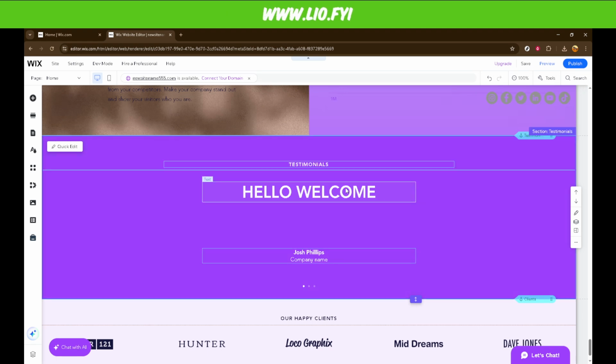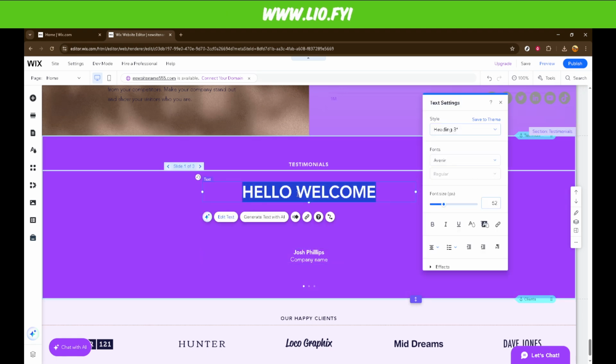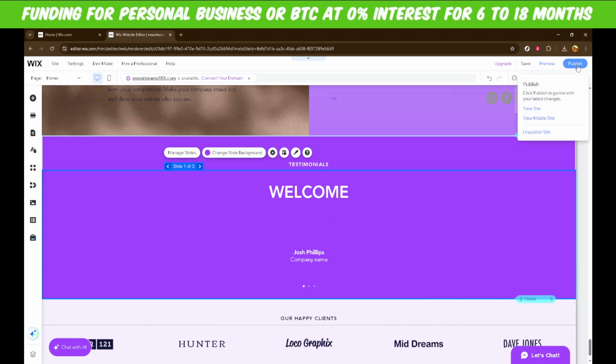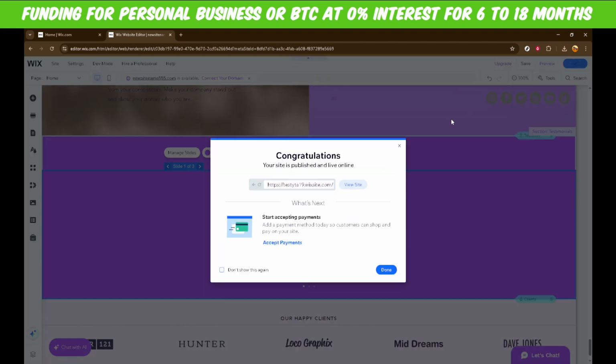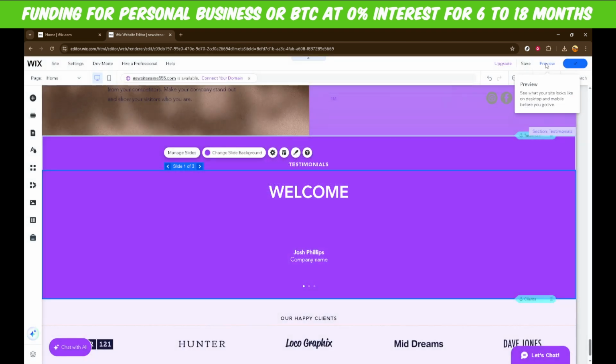To recap, accessing the Wix website editor, clicking Publish to update, editing text, and previewing changes are all steps to maintaining and updating your Wix site effectively. Regularly reviewing and updating your website not only keeps the content fresh, but also ensures that your site remains engaging and relevant to your audience.